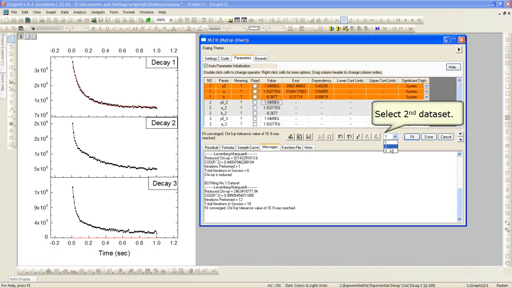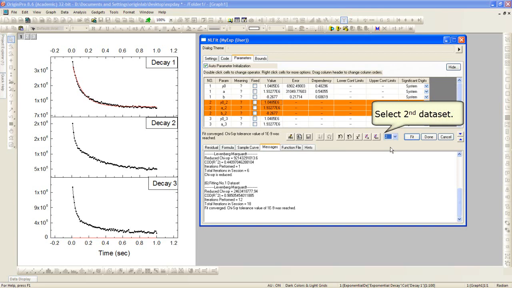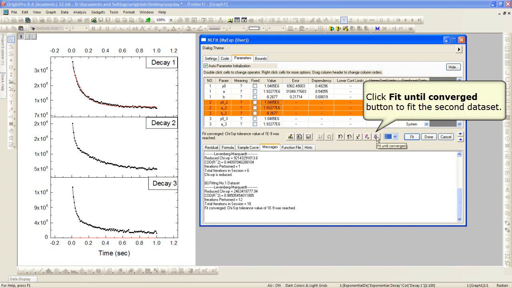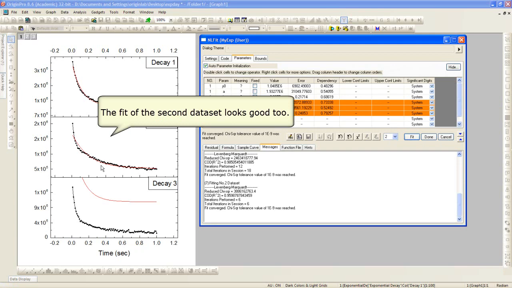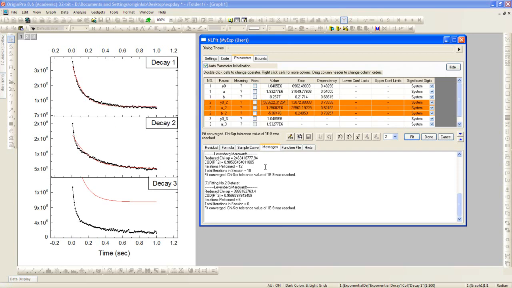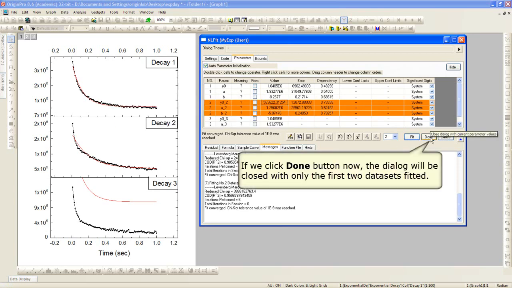We can select the second data set, which will highlight above in the table. We can click Fit Until Converged to fit the second data set. As you do that, watch your graph, and you'll see the fit curves drawn. If we click Done, the dialog will be closed with only the first two data sets fit.